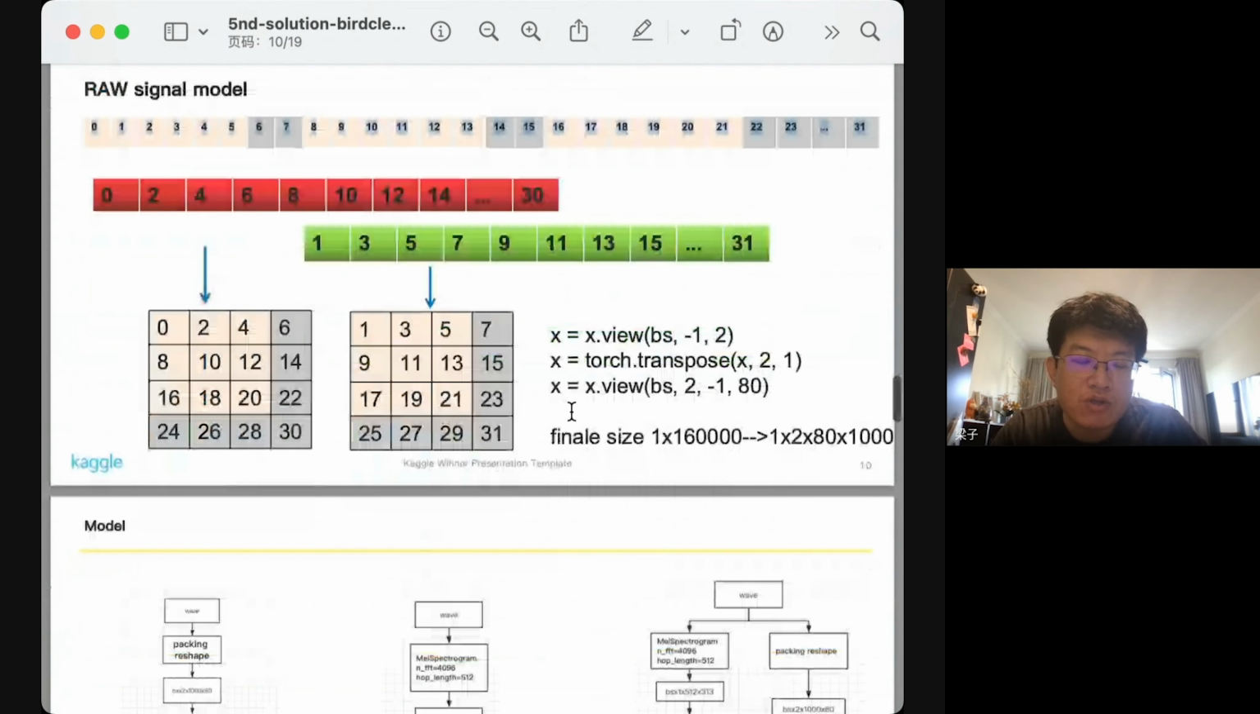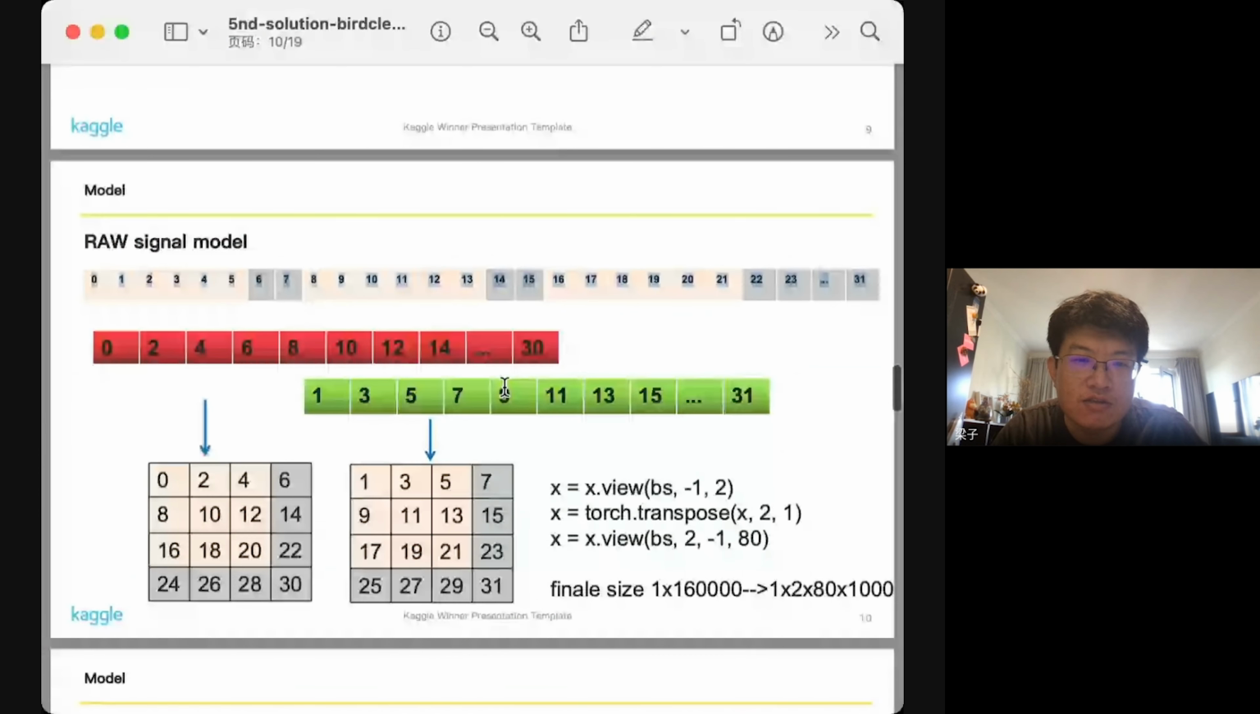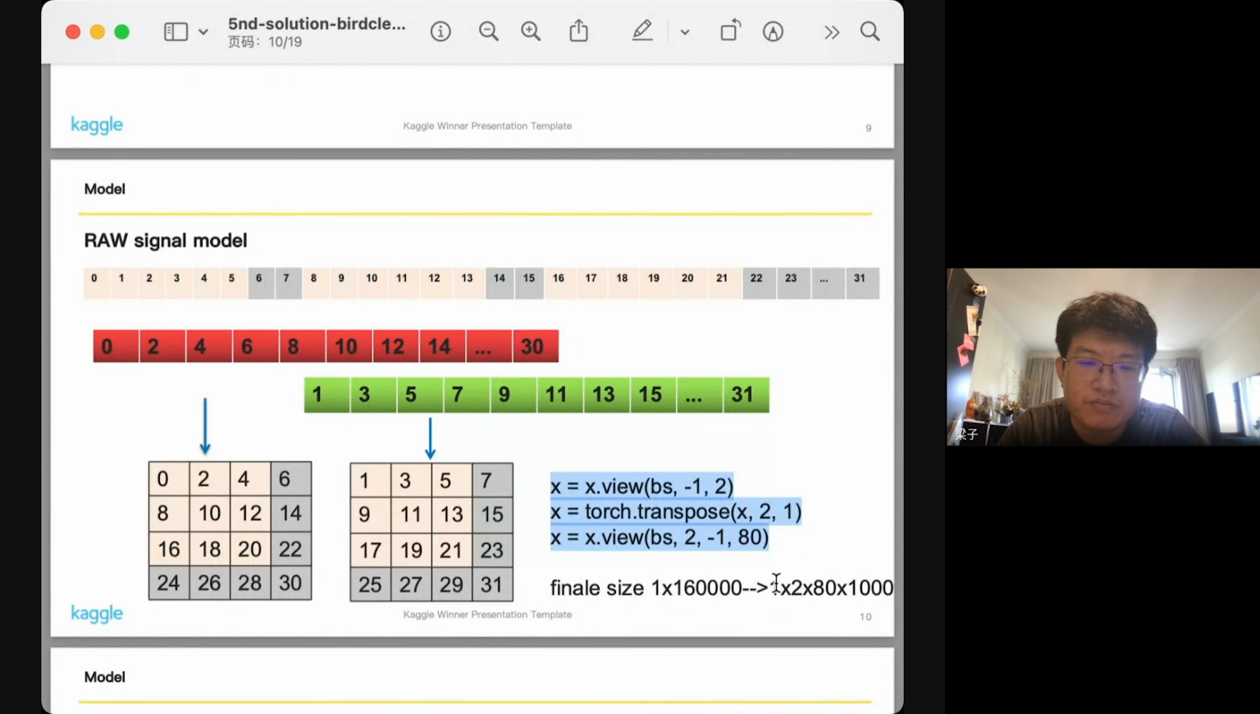As we have talked about just now, in this competition the wave is 160,000 long, and the input size for the vision model after the packing reshape operation is actually 2 by 80 by 1000. The parameters were set after some experiments, and this is the best in this situation.